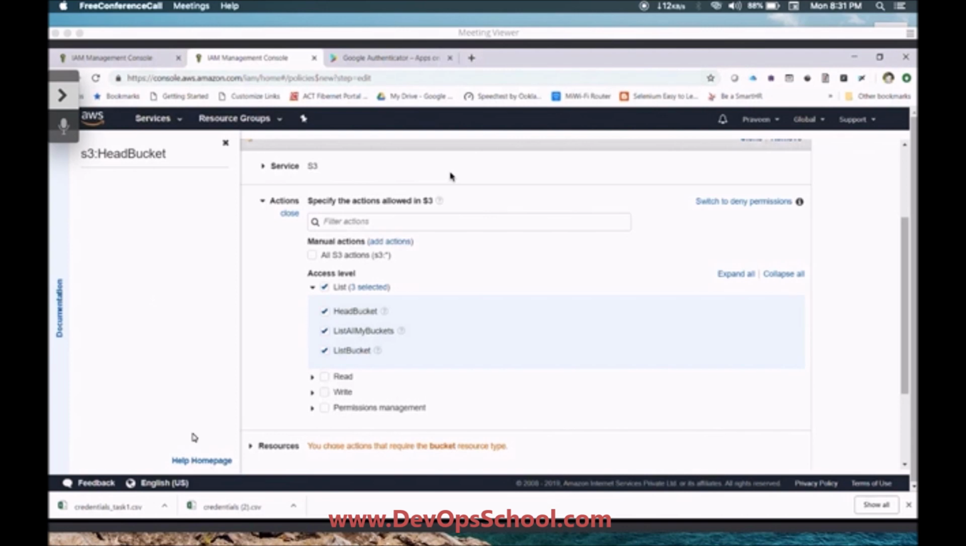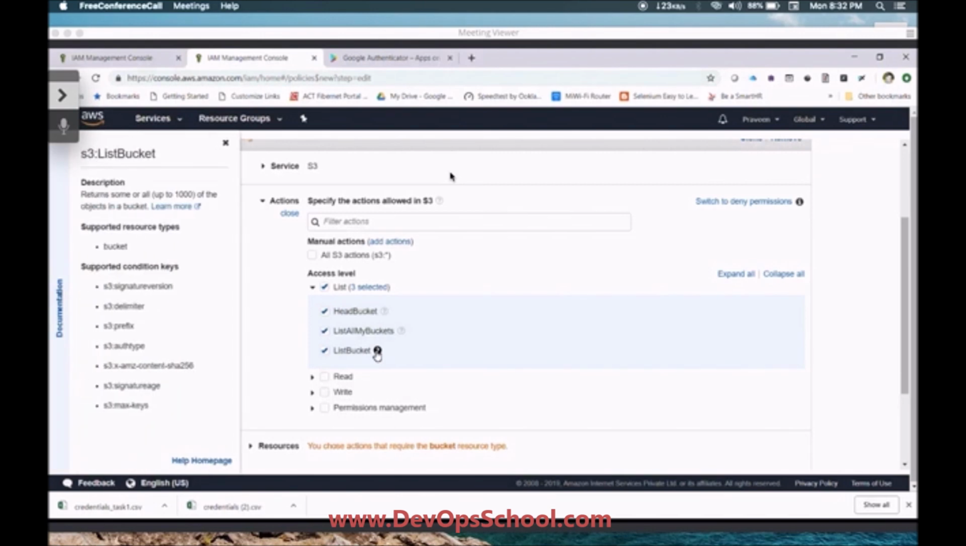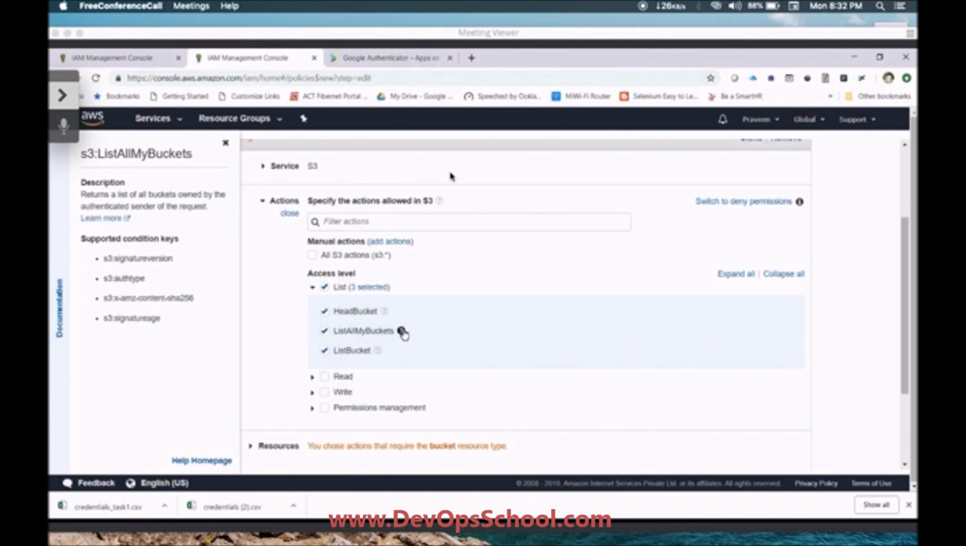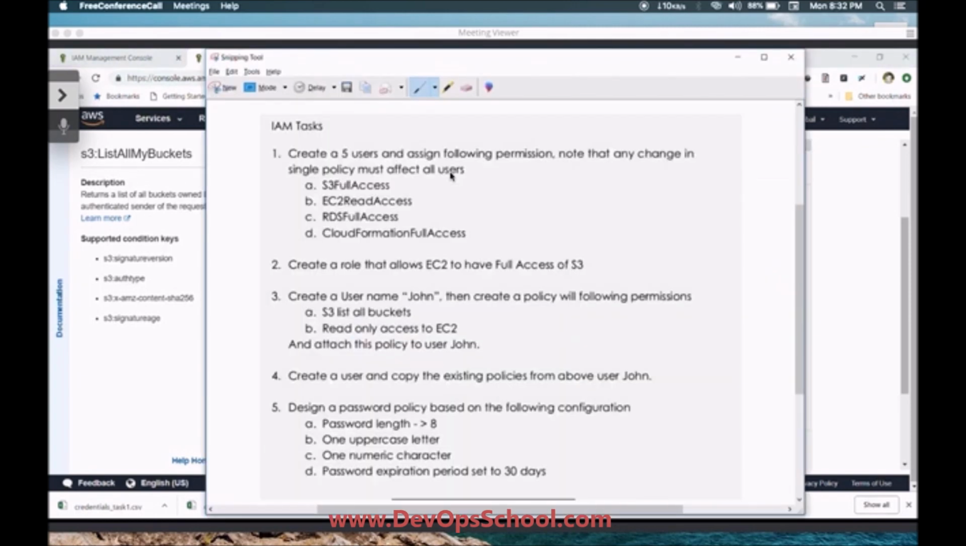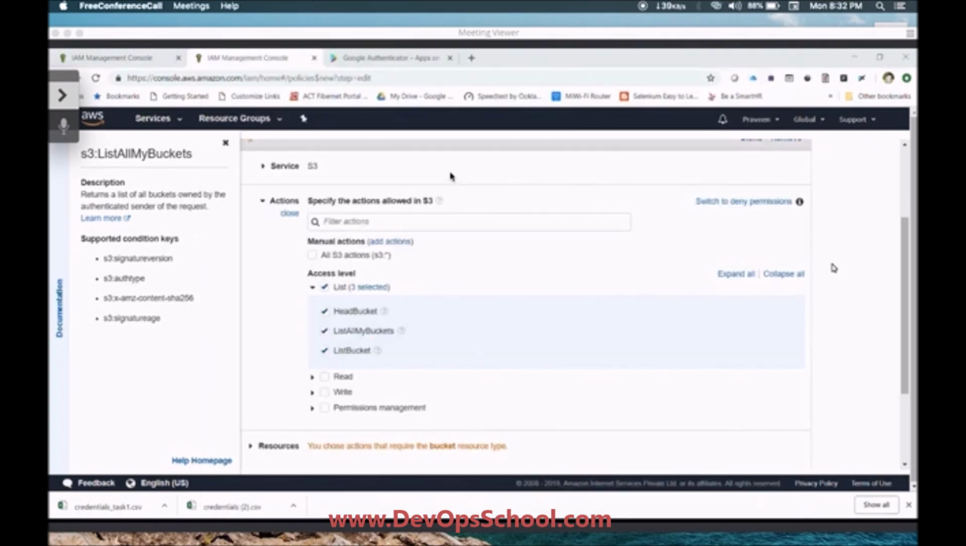Click on the question mark next to list all my buckets. Second one: return some of the objects in a bucket. So it represents the object, and list all my buckets will list you all the buckets in your account. In our task, we have the second option only, S3 list all buckets. So you have to uncheck the rest.